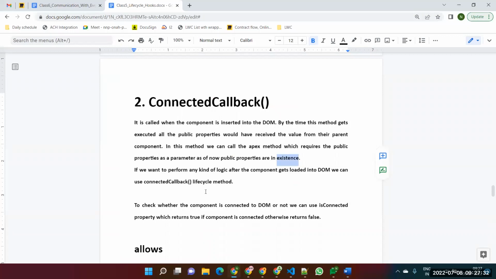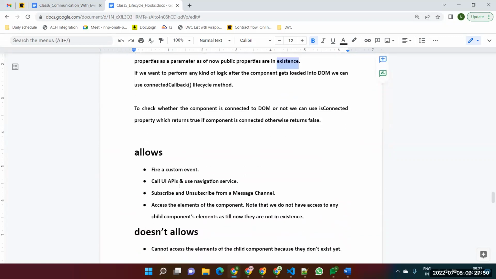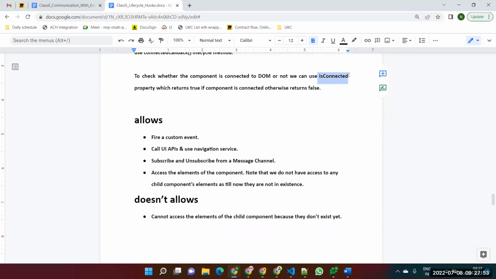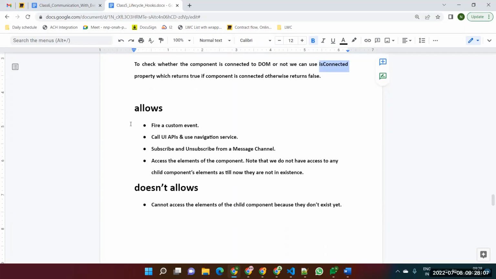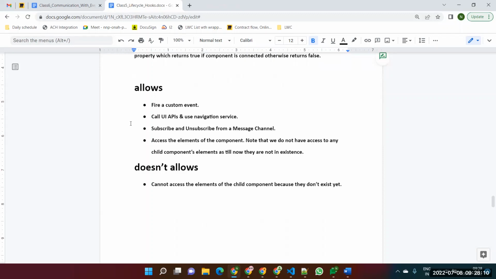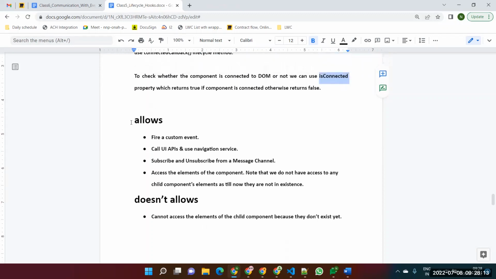So in the connectedCallback, we can also perform any logic on load of the component. If you want to do something, we can write logic in this connectedCallback. We also have one method we can use to check whether this component is connected to the DOM, meaning inserted into the DOM: isConnected. And these are the things that are allowed in the connectedCallback method.